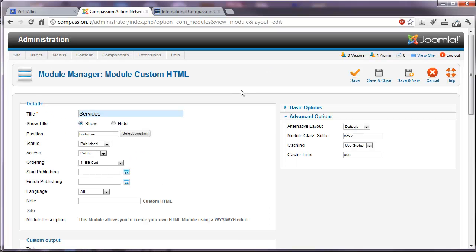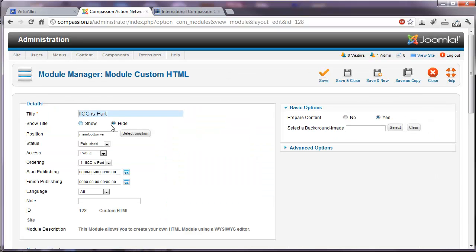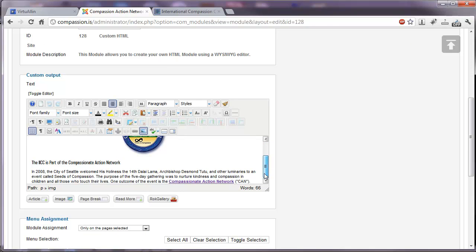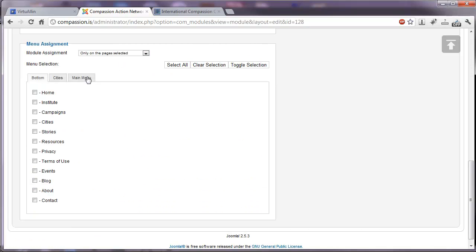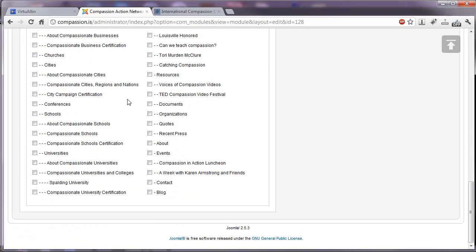If we completed all of our edits, we could save or save and close. I'm going to cancel this. I don't really want a brand new module. So let's pick one of our existing modules and take a peek at the inside. We'll select this one. So it has this title, and we've chosen to hide that, and it appears on the main bottom-A position. So we scroll down and we notice it's the logo with a bit of text, and it's set to display only on the pages selected. And so here it's on the About CAN International Institute page, and that's the only page this module appears on.